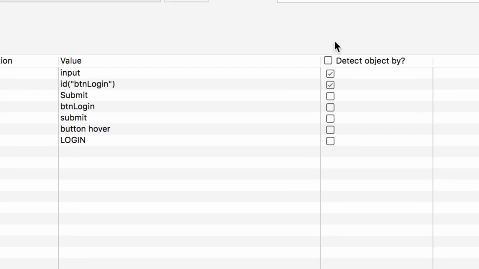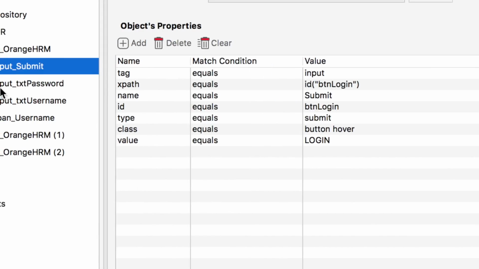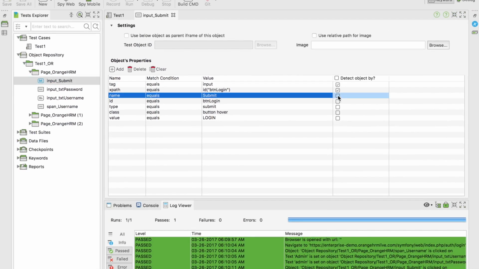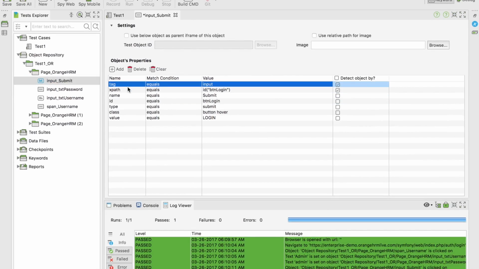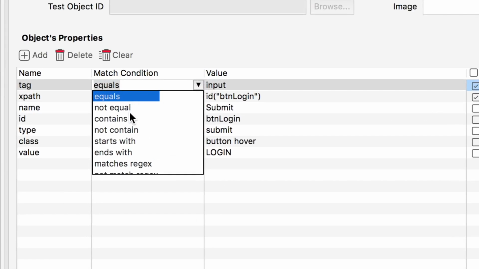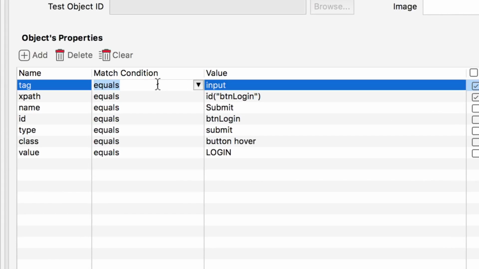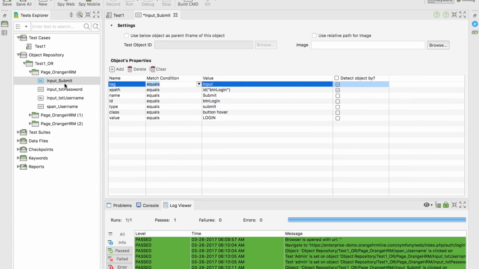So you can see as of now it is detecting this object by these two identifiers, which is tag and XPath. So you can edit this, you can select some other identifier or you can uncheck the already selected ones. And also you can go here, match conditions, and you can say is it equals or contains, or you can match a regular expression and so on. So this is how you can very quickly update your object identifier.